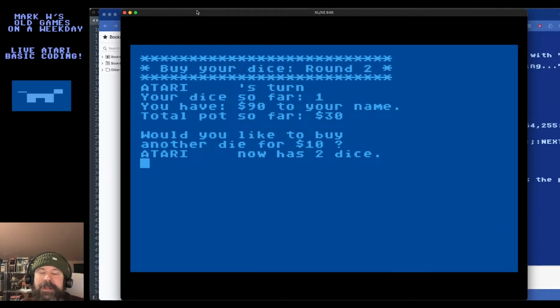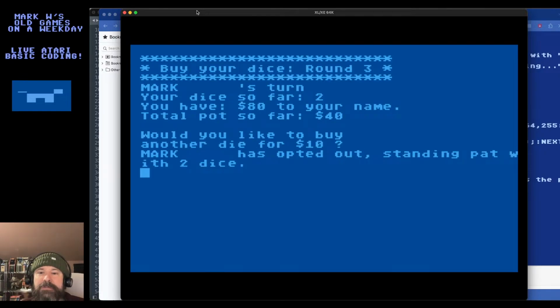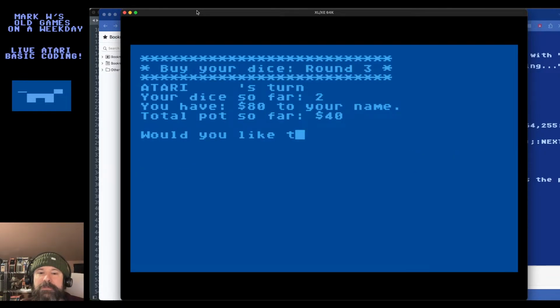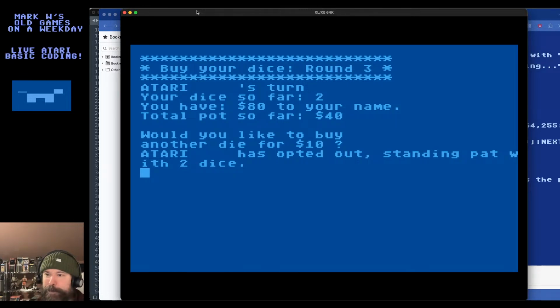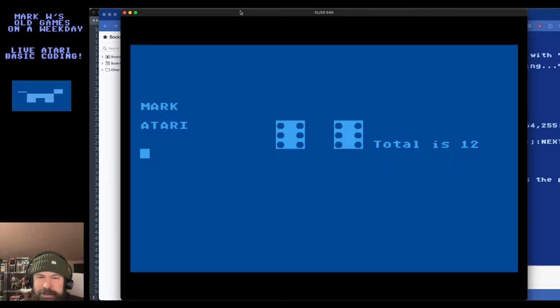Okay, we're each buying 2 dice. And now we're going to back out. Big money, no whammies. 1, oh no. Total is 5. Atari rolls. Oh, he beat me. Total is 12, jeez.